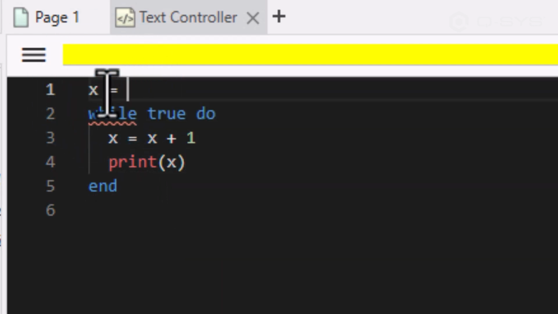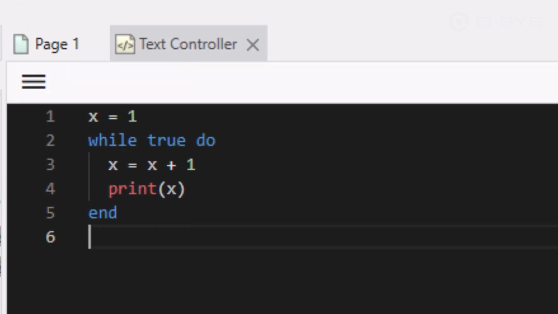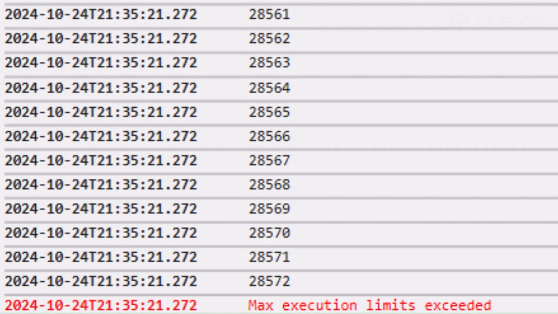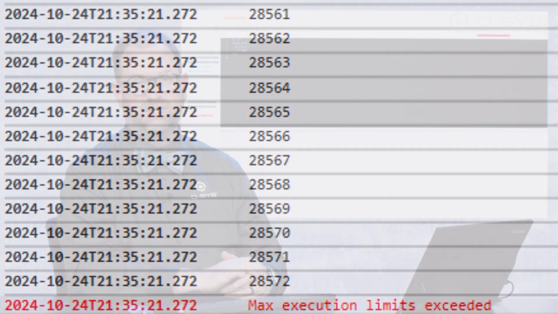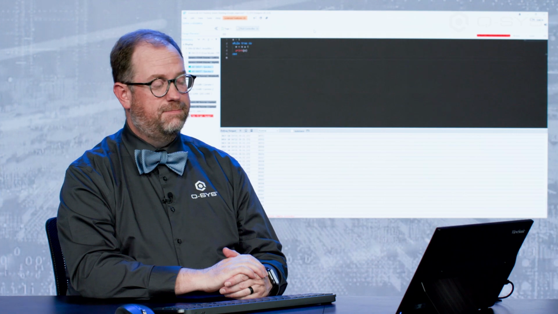I need to define x here. We're gonna let x start at 1. So there we are. While true, do the following. Increment x, print x. All right, cool, and go, and boom. There you go. I was able to get approximately 28,000 loops before my code was pruned.